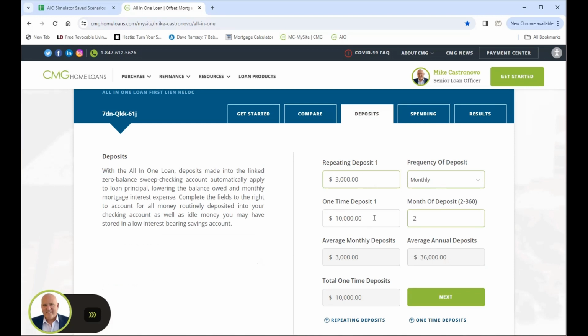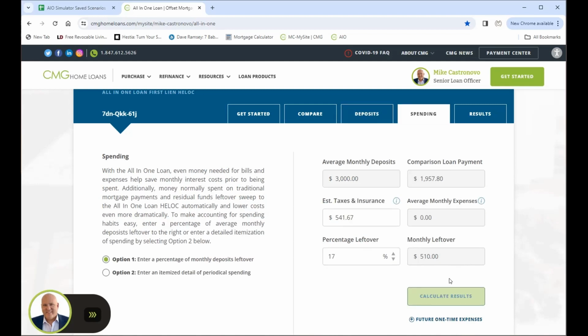And let's say you've got cash that you normally keep sitting around in other accounts, not necessarily for this property's purposes, but just for emergency funds, etc. And let's say you're going to put that $10,000 into that account to automatically start to offset your mortgage balance. And you'll put that in month 2 once the loan is set up. So you've got your $3,000 coming in, you got that $10,000 one-time deposit, and we go next to the spending.